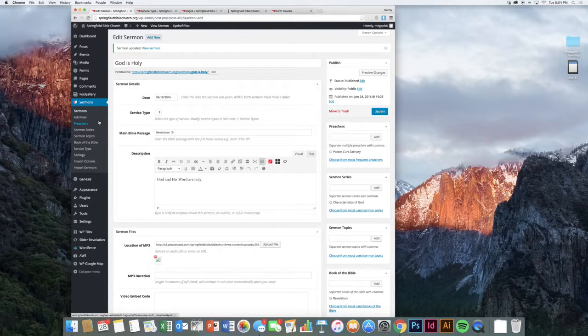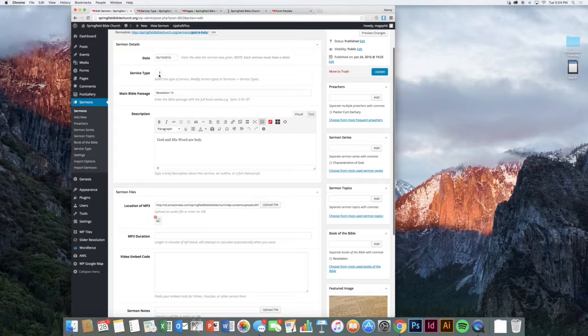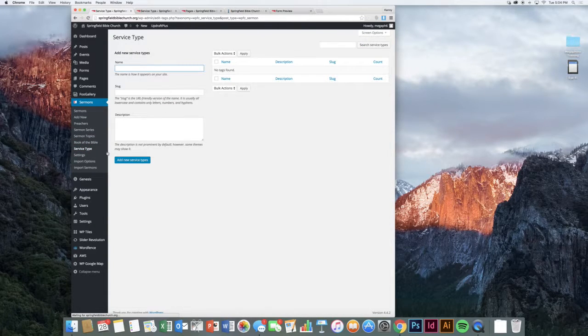Okay, so over here we have all these other options of how to add things, preachers, topics, and series and all that, but you can also add almost all those things through here. The only one you can't is the service type, and so that's the only one you have to come over here for and add something specifically for it.